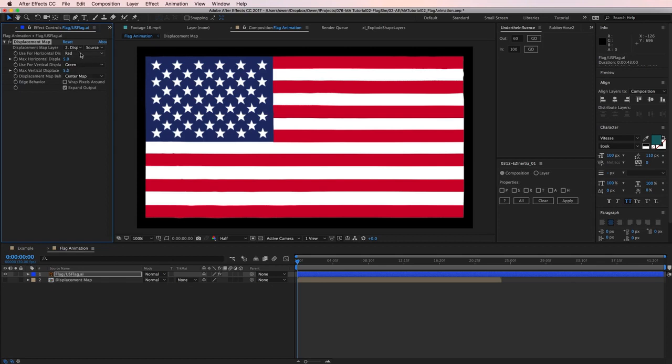Then I'm going to change the channels the effect is using for horizontal and vertical displacement to luminance. With luminance, After Effects is looking at the brightness of the layer. Where the layer's dark, there won't be much distortion, and where it's light, there will be a lot. I'm going to bump my max displacement up to 10 for both horizontal and vertical to help push the effect.